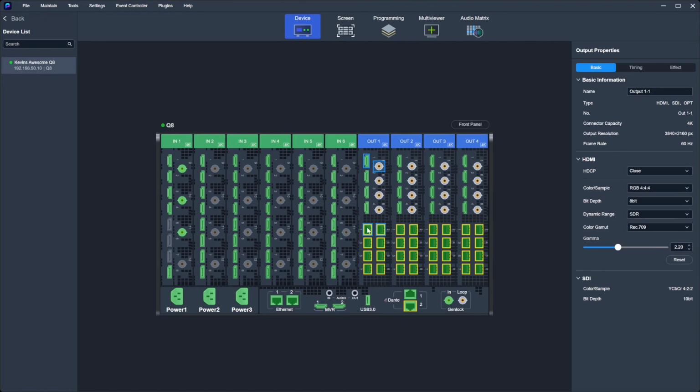HDMI, SDI, and the top 2 fibers are all linked together as output 1. Then we have output 2, output 3, output 4. So no matter what, these are all connected. The fiber will output the Novastar fiber protocol.